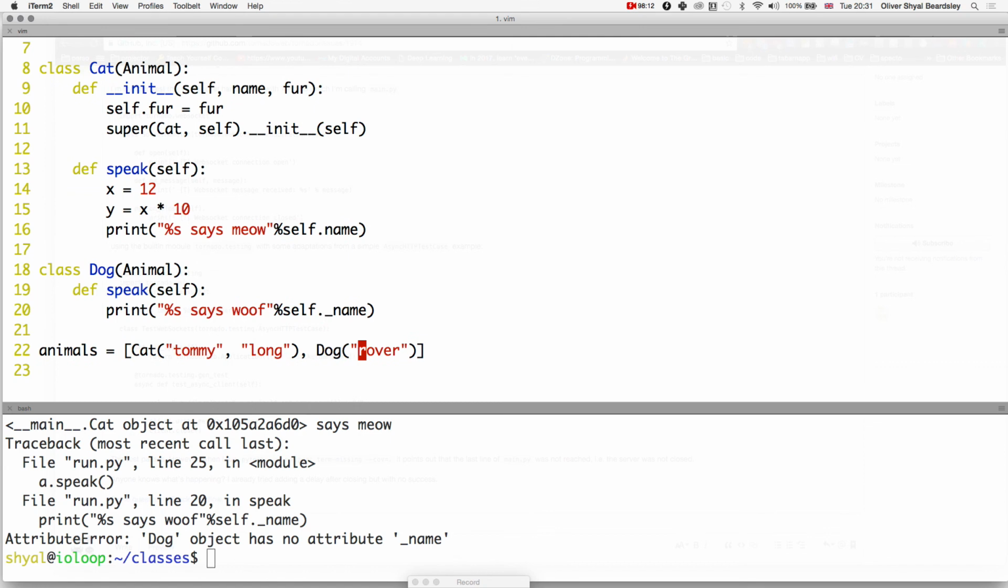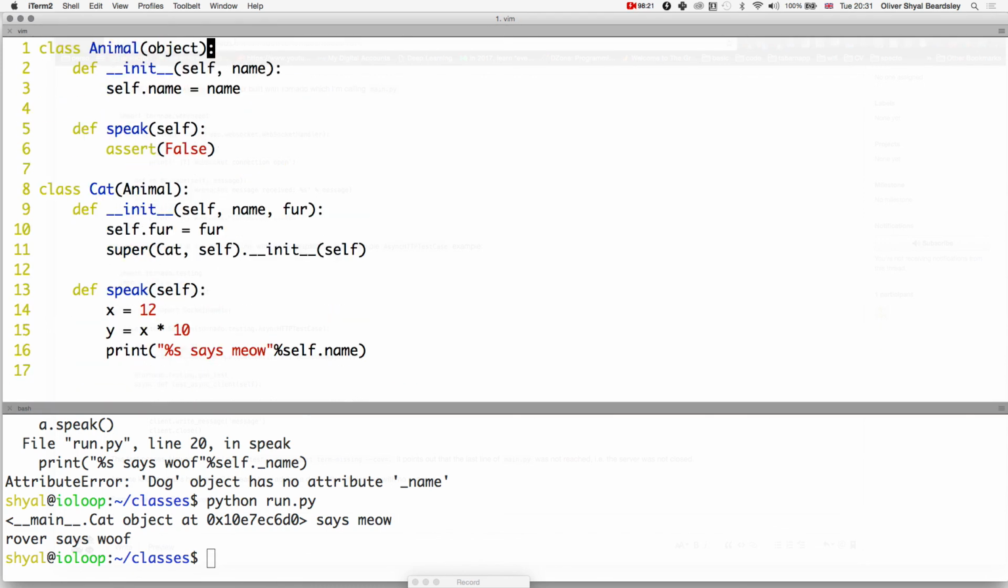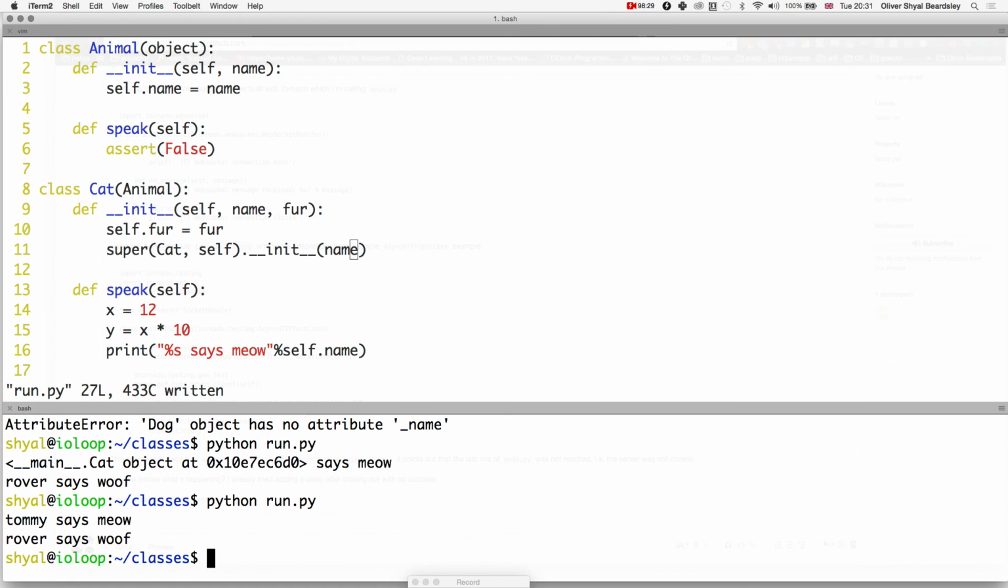Dog has no underscore name. Oh, sorry, that's actually the name that we need to pass here, not self. Okay, so we're back to where we were. Cat now has an init function that takes self, name, and fur. We set the member variable fur with the fur that was passed in, and then we call the init function on the base class, and we give it the name, and that sets the name for the animal.